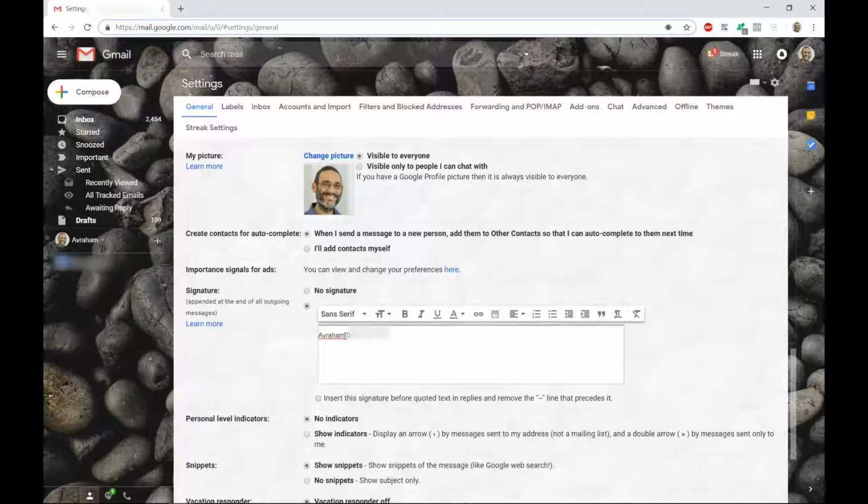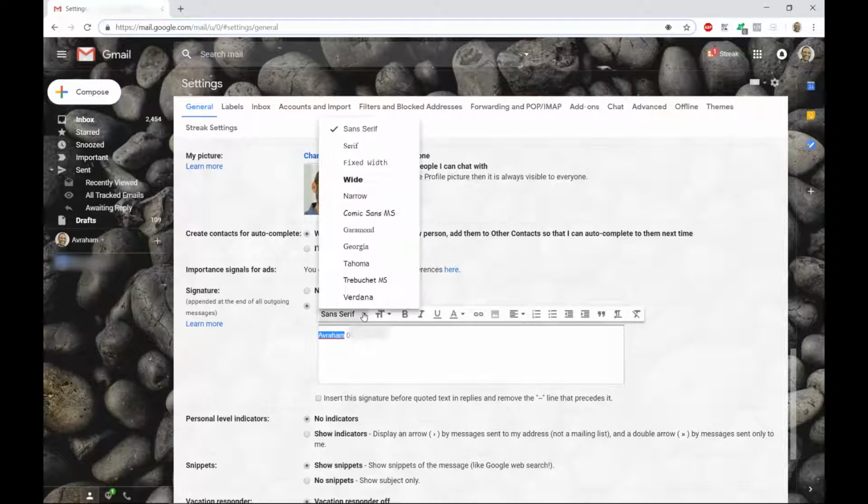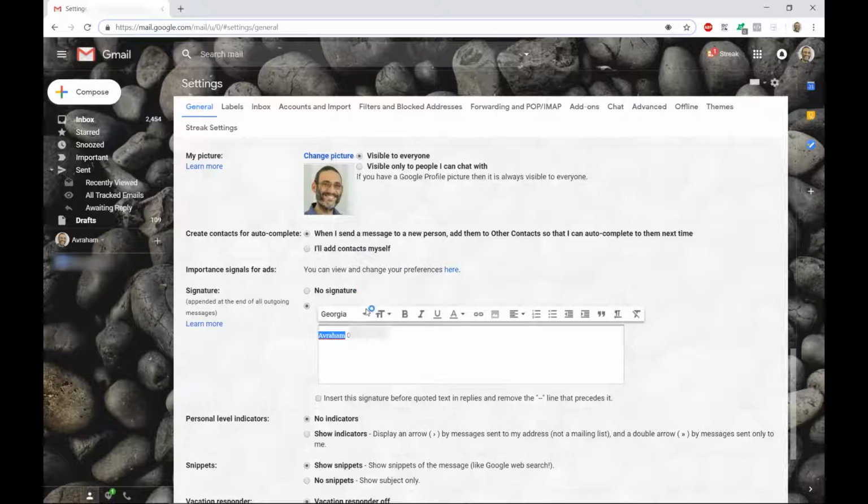great. Now I want to change this to be, let's try Georgia and make it larger and make it italics too. Looks nice. Okay. Next I'll put in my website. And to make that work, I'm going to add in a link. So now it goes to my website.